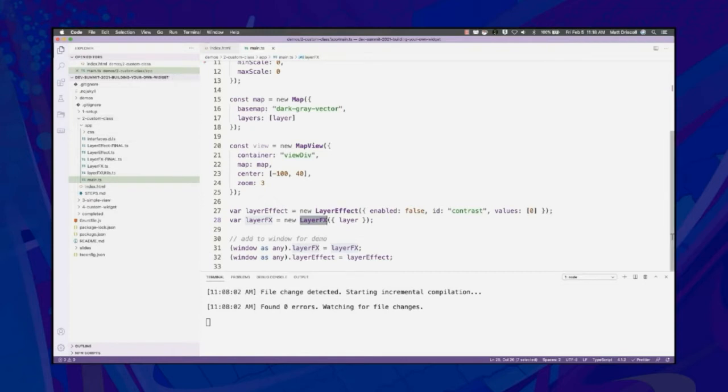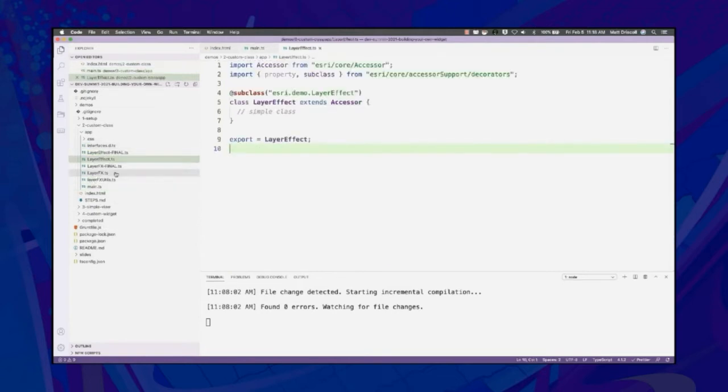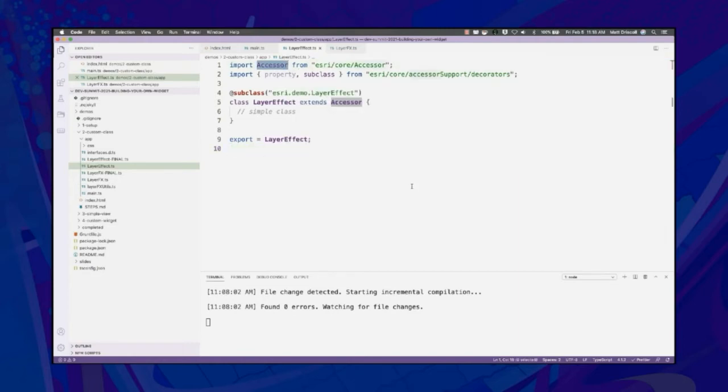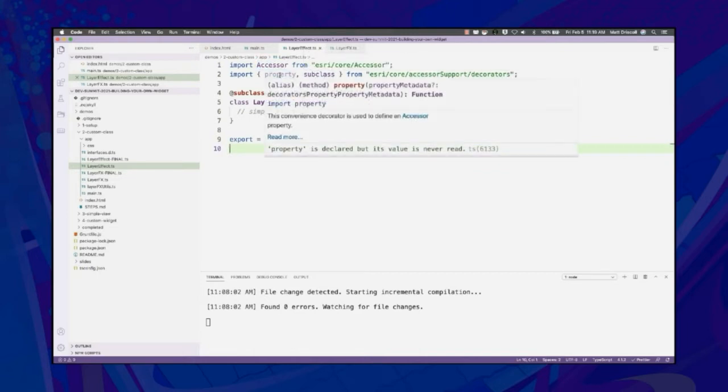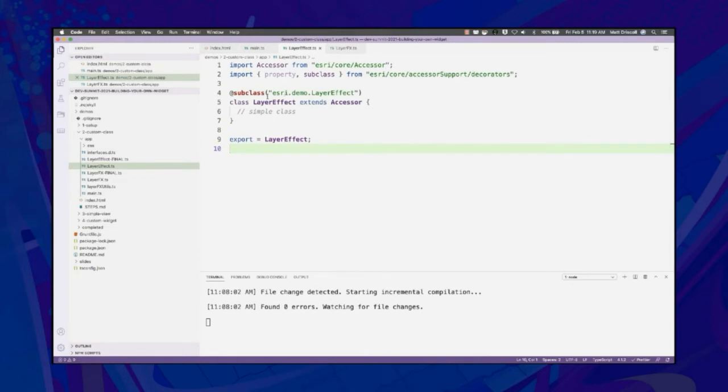So the first thing we want to do is look at our LayerEffect class and our LayerFX class. The LayerEffect is probably the most basic minimum required you need to create a class in 4.x. We're importing the Accessor class, and we're importing the subclass decorator, and we'll eventually use the property decorator as well. We're giving this class a name of LayerEffect in our demo folder. This class is extending Accessor, and we're exporting it.